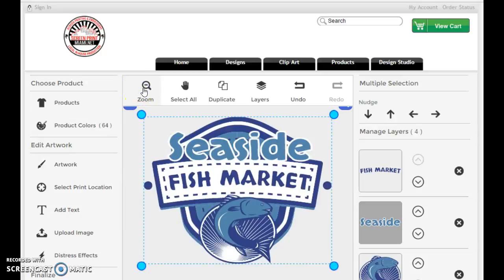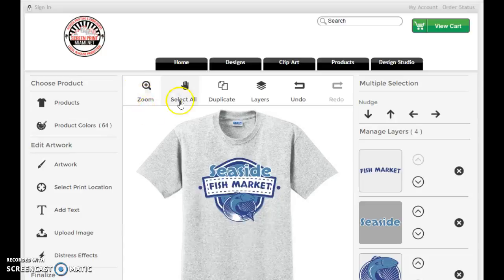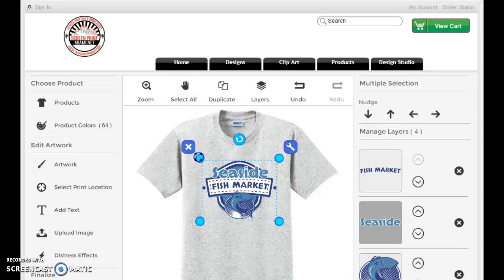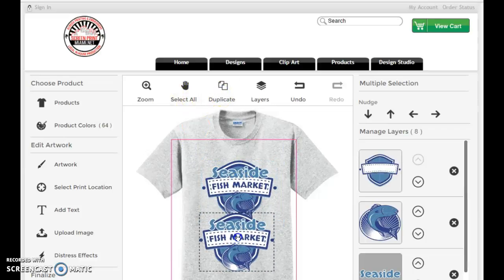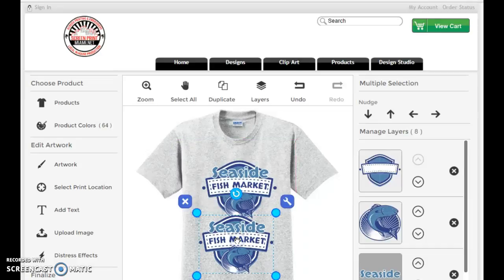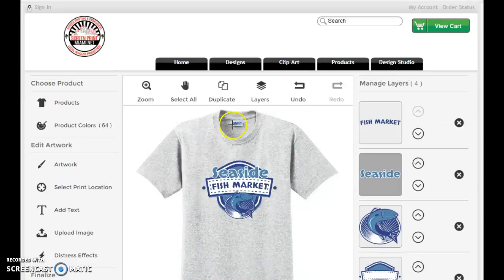You can zoom in or zoom back out. You can select the whole design to be able to edit at the design level. You can duplicate this design. Duplication is usually for elements of the design, maybe not necessarily the whole design. And then you can see the layers. Layers are very important to understand.